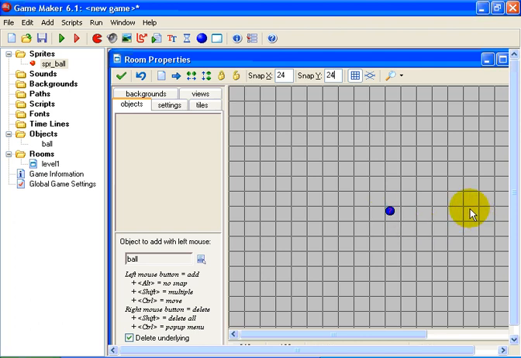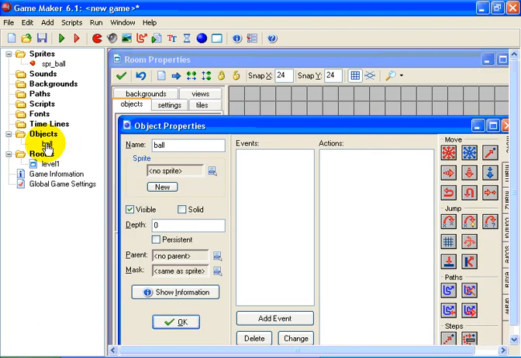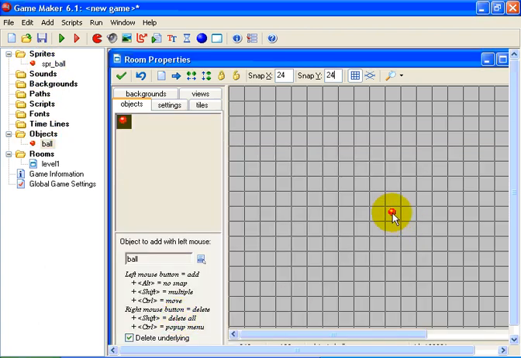I did forget to make one other change. I need to go back to the ball object, and I need to associate the ball object with the SPR ball sprite. So at this point my ball is associated with that little red ball, which is that sprite up there. We do need to make the association between the object and the sprite. So I'll do that, and there's my ball sitting on the playing field.